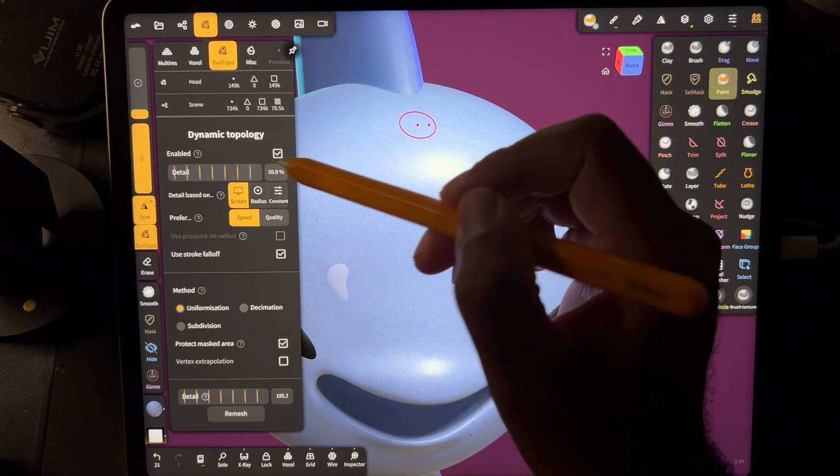Let's say we want to do something like that. So it adds a lot of geometry, but the detail looks really, really clean, really, really beautiful. My tip is turn it off. Just turn dynamic topology off to paint the inside, so you're not adding so much geometry to your scene.